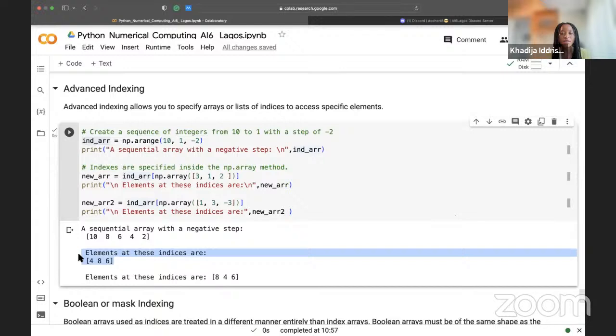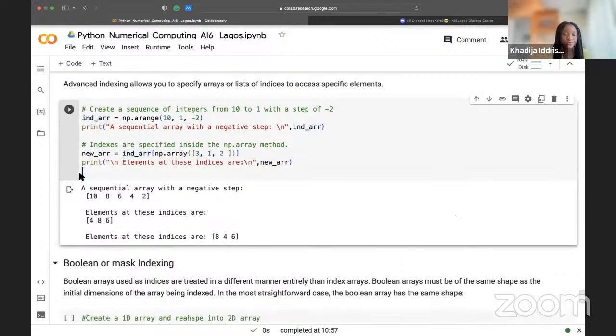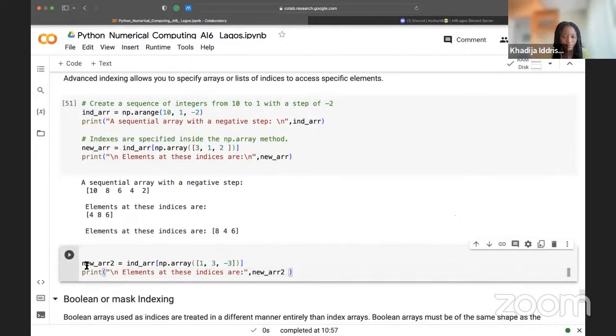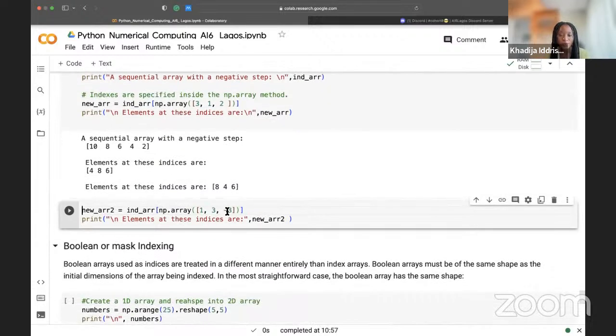So you can also index multiple indices as well. The way you pass this is that you have this array, and you pass another array in to access the elements in this array. Then when you print that, you get what you are trying to do. Now let's look at this other array. Here we are even passing negative indexes. Let's see what it should print.